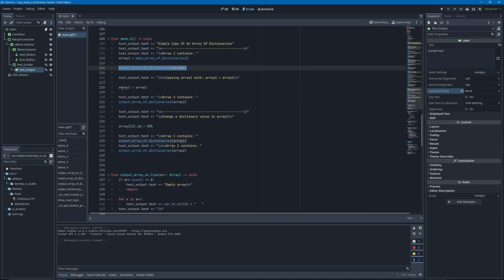Then we're saying we're going to copy array 1 to array 2 with a simple equals operator. Then we're going to see what array 2 contains. Then we're going to change a value in one of the dictionaries in array 1.